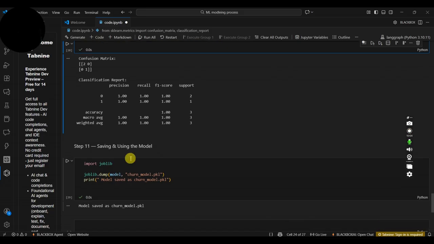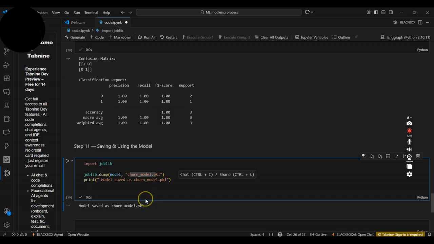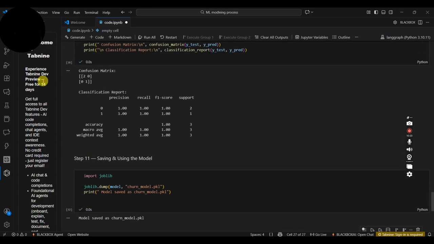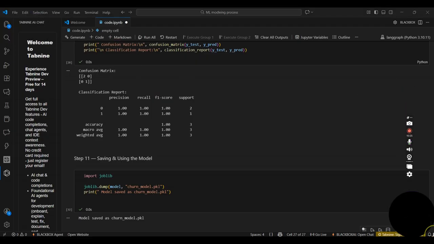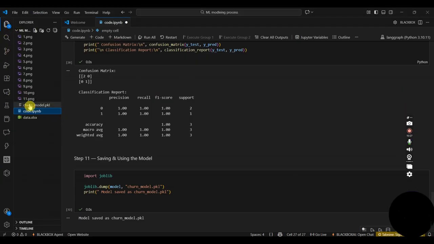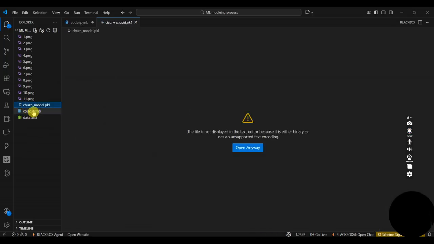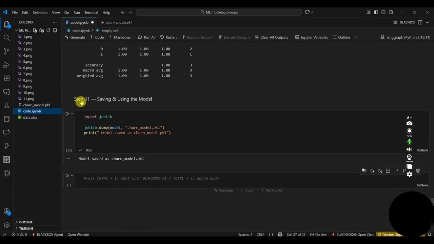After this, you will save the model, which you can use for a user interface to predict the values. You will generally save your machine learning model weights in a pkl format file. Once you save it like this, your file will get saved here. You can see churn_model.pkl. Once you save it, it will get saved in the folder. So this is how it works.